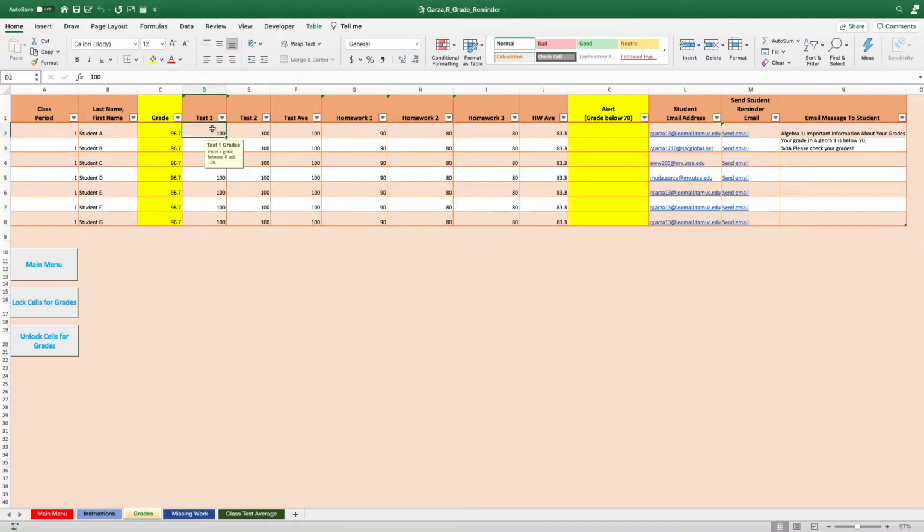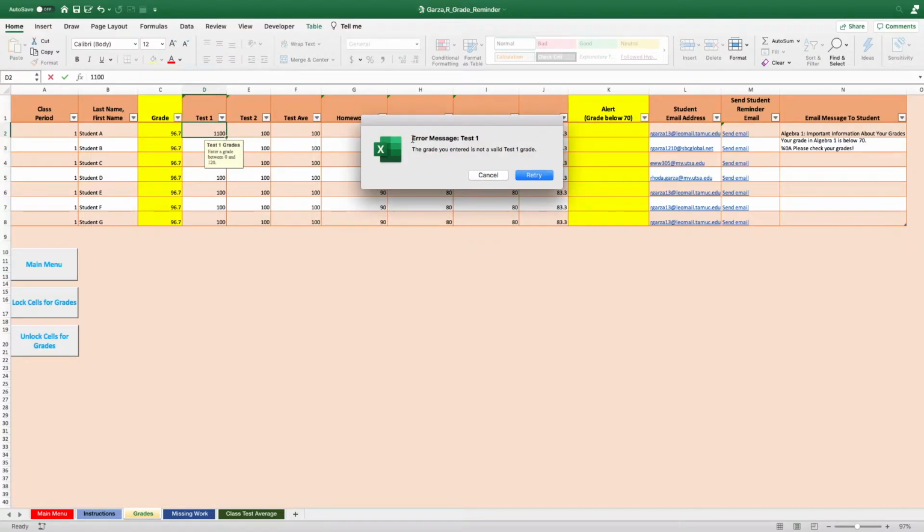I have also used data validation to ensure that what you enter in the cells fits the parameters that have been set so that you have accurate data in your spreadsheet. And here it says test 1 grades, enter a grade between 0 and 120. If I try to enter 1100, I get an error message here, error message test 1. The grade you entered is not a valid test 1 grade. I can either choose cancel or retry.